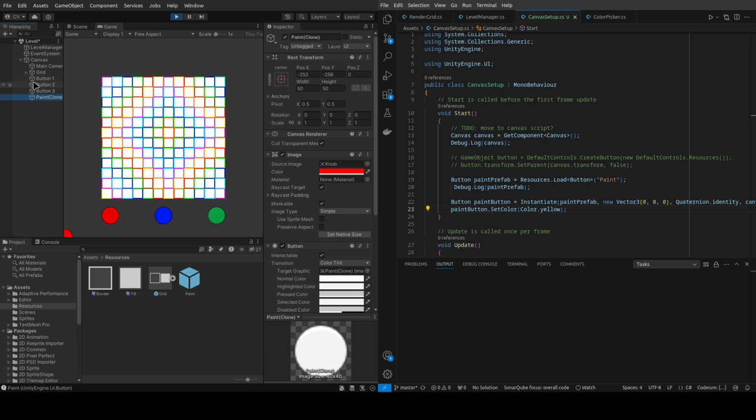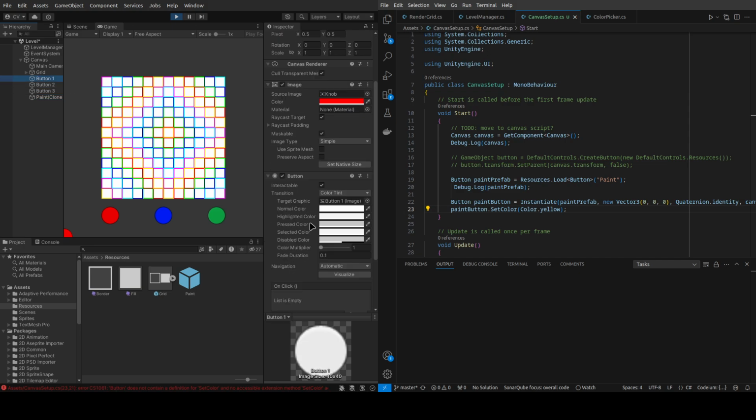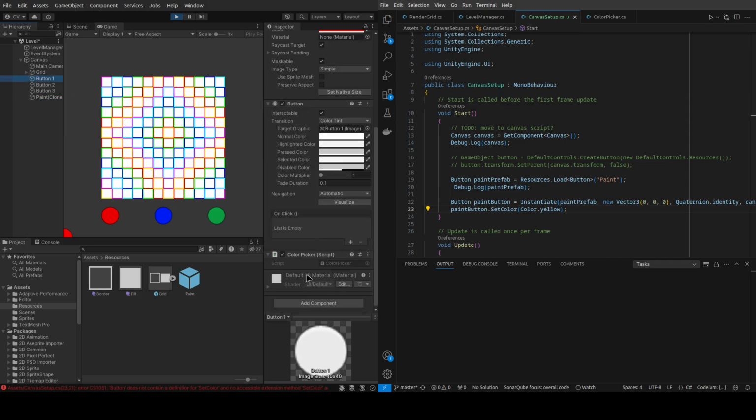Do they have scripts assigned? I think there was a script assigned to it, no? Otherwise, of course, it can't work. Yeah, they have a color picker assigned to it. Okay. Button does not contain a definition for set color. Interesting. Where is button? Button has no set color.